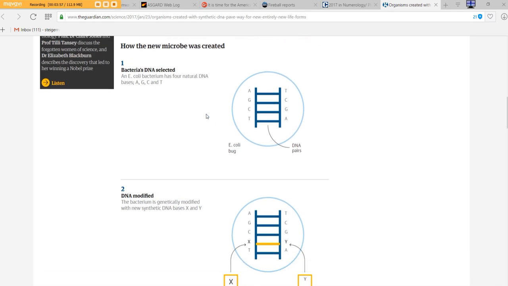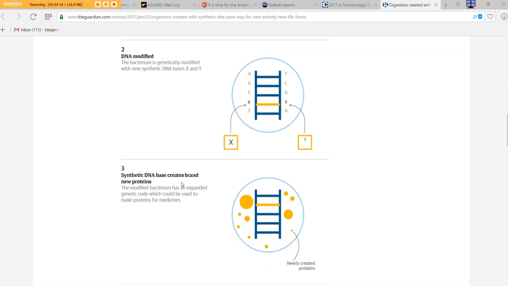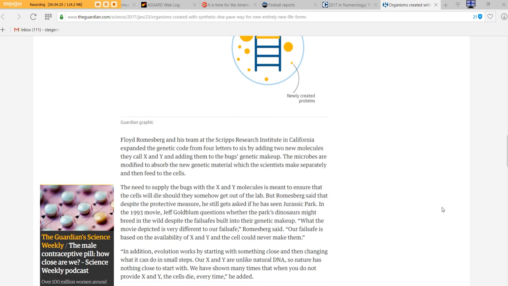And so what they do is they lay out how they've done this. So you get the bacteria's DNA. Right, in this case, it's the E. coli bacterium. All right, you can see how they begin. They modify the DNA. And you really need to understand how they're doing this. They're doing this with the XY chromosome. You'll see this. Synthetic DNA creates brand new proteins. Bingo. Now, we'll finish this out.